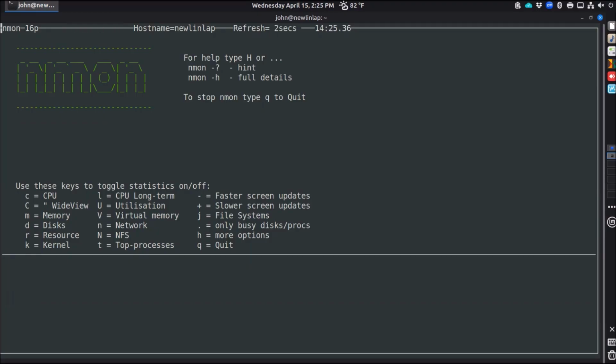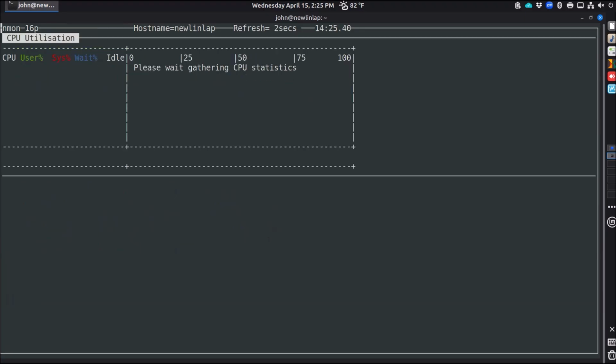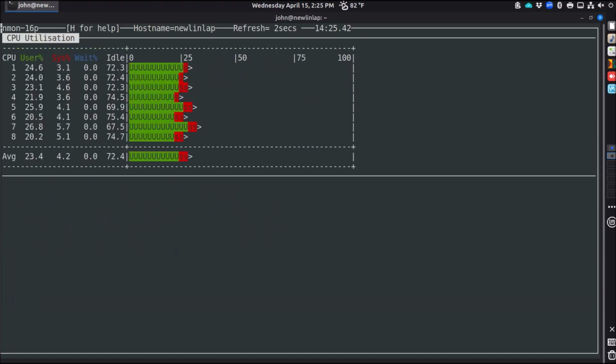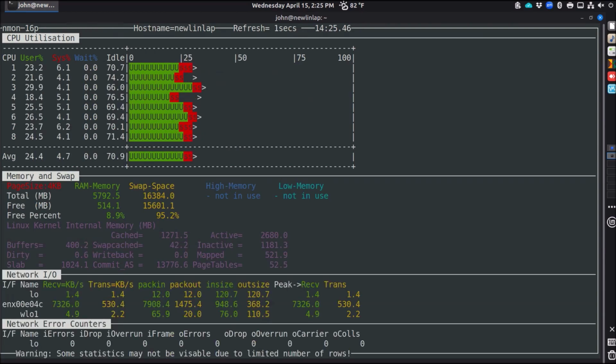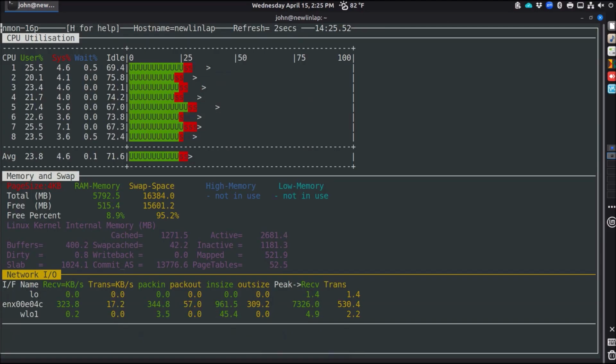I'm going to say I want to see my CPU with a C, and I want to see my memory with an M, and I see my network with an N. Now, this all depends on what size you have for your screen to be able to fill up. So right now you can see the CPU, the memory, and the network. If I added something else, we might not be able to.